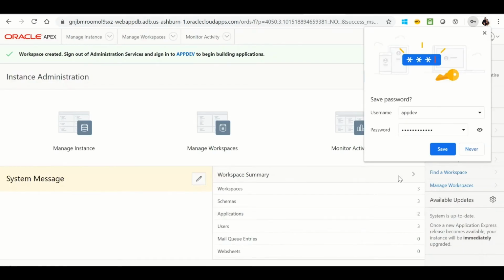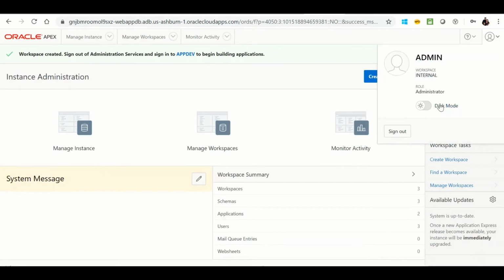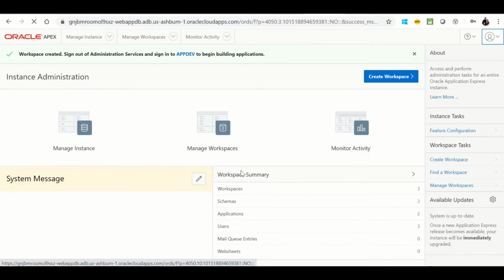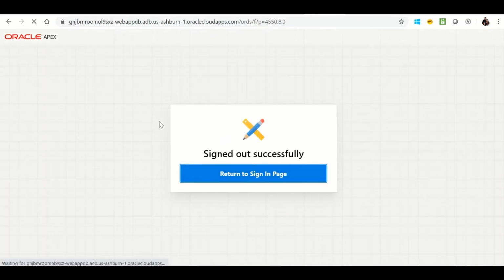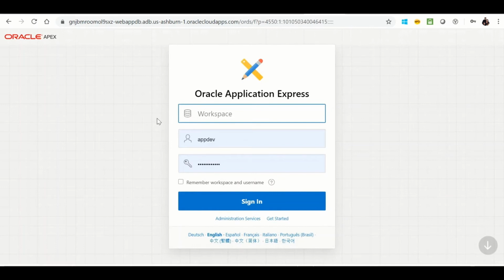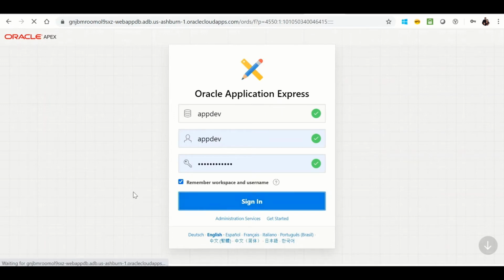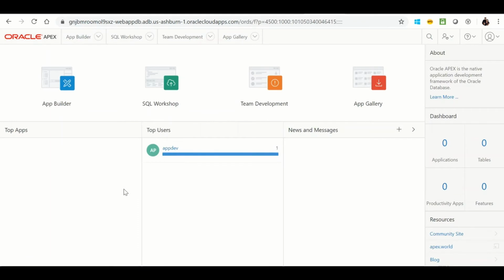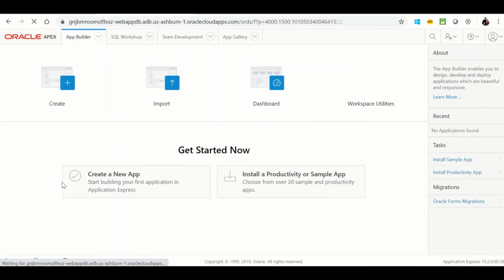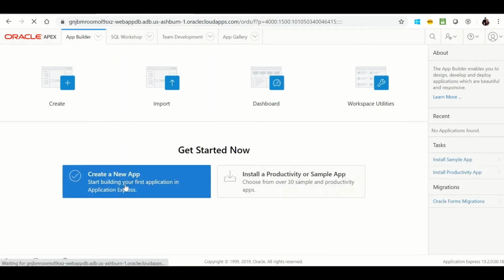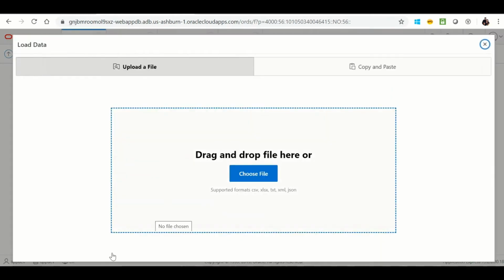Now we have created the workspace, let's log out from this administration services and log into the workspace that we've just created. Oracle Apex is a web-based rapid web development tool which enables us to create compelling applications with zero or minor coding. In fact, one of its features is creating an application based from a spreadsheet. Let's go ahead and do that.